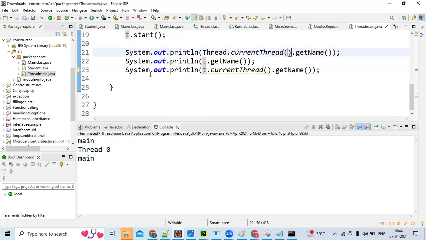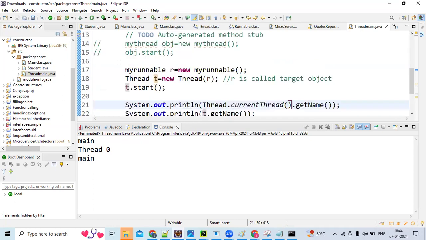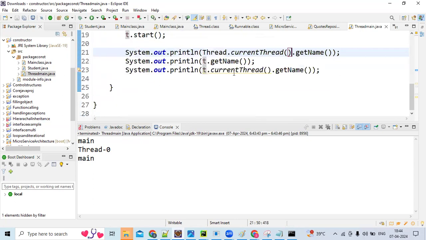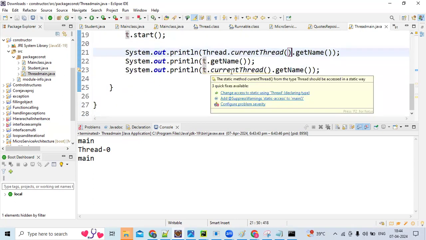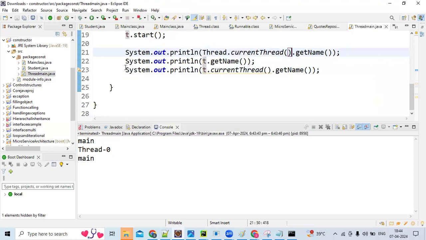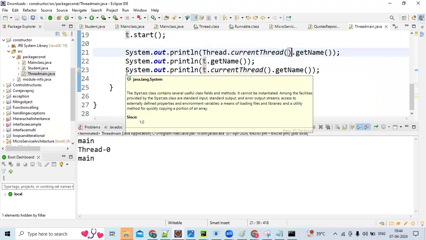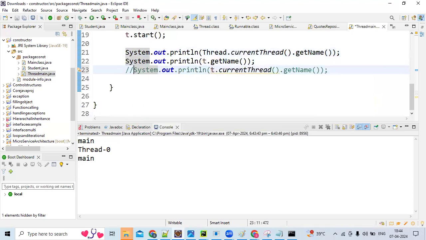Suppose these lines are there in the main thread. That's why currentThread will give the currently executing thread name. Am I correct, guys? That's why you're getting the main method. So don't get confused like this. If you want to know the name of the newly created thread, write t.getName. Am I correct, guys? Fine, Jayashree? Okay.